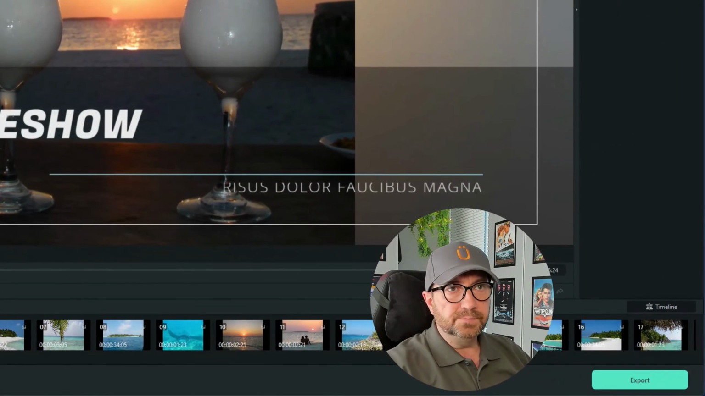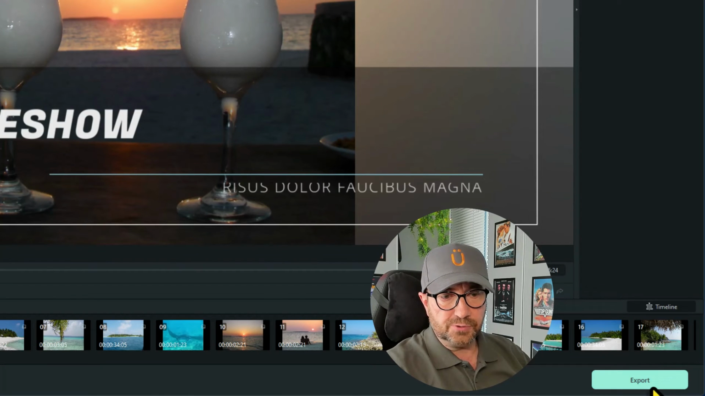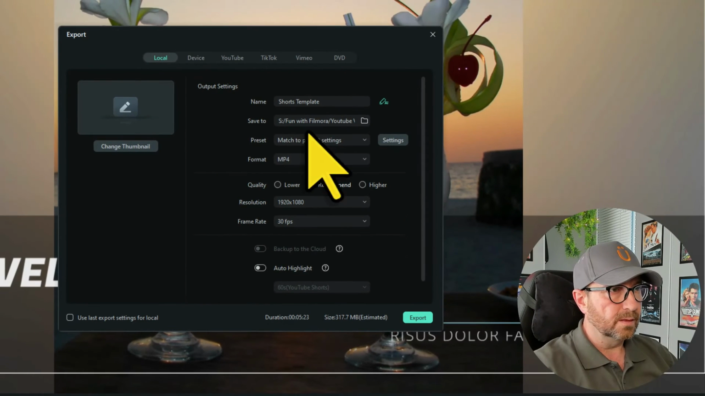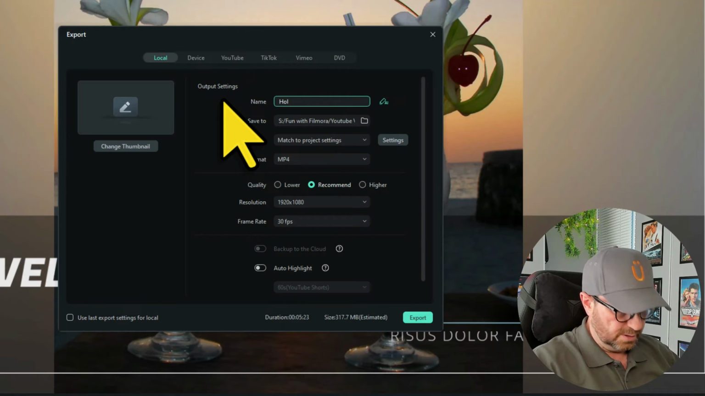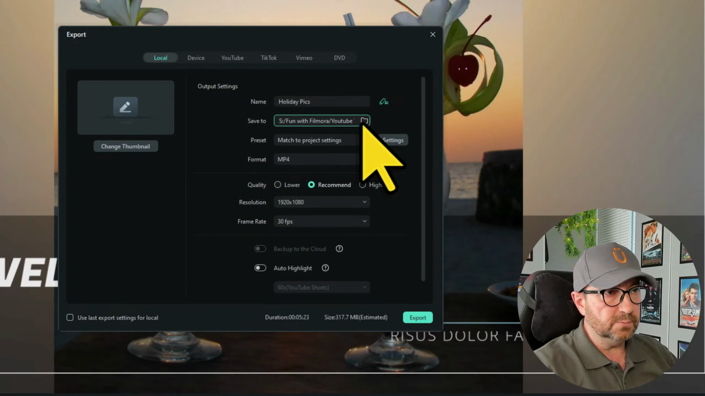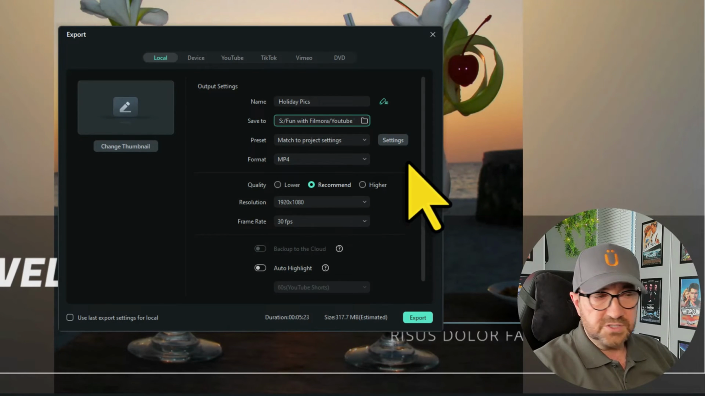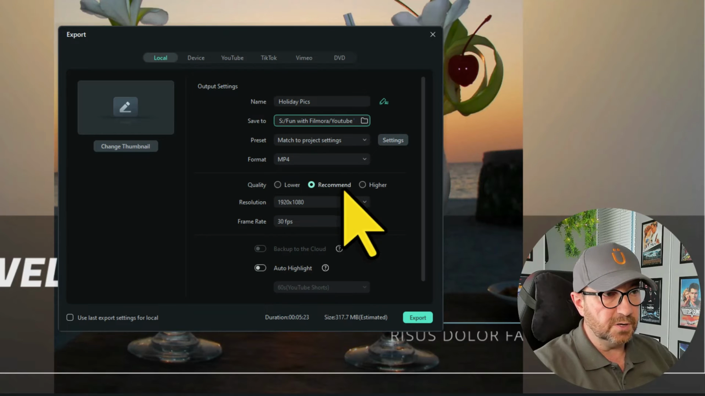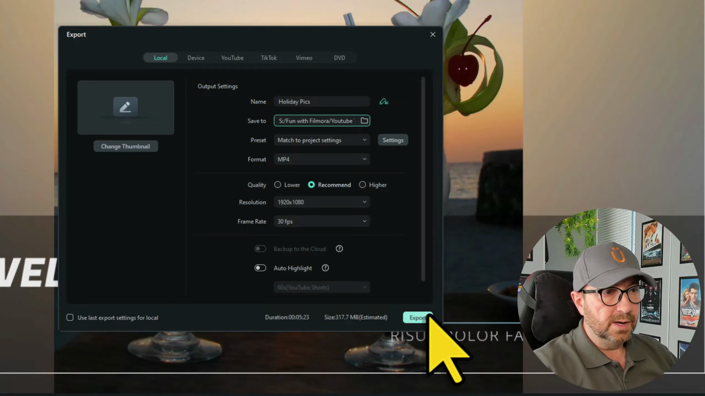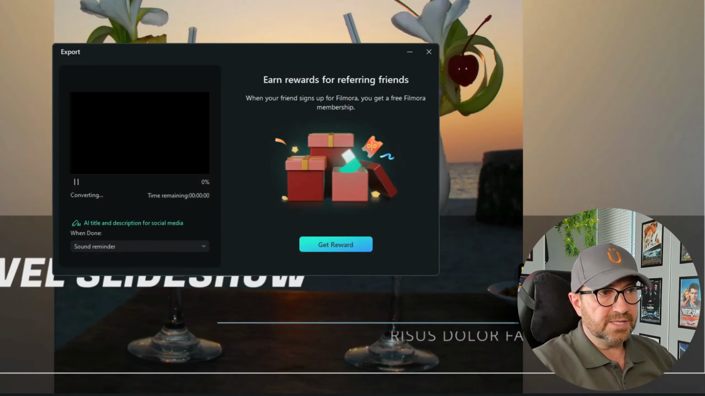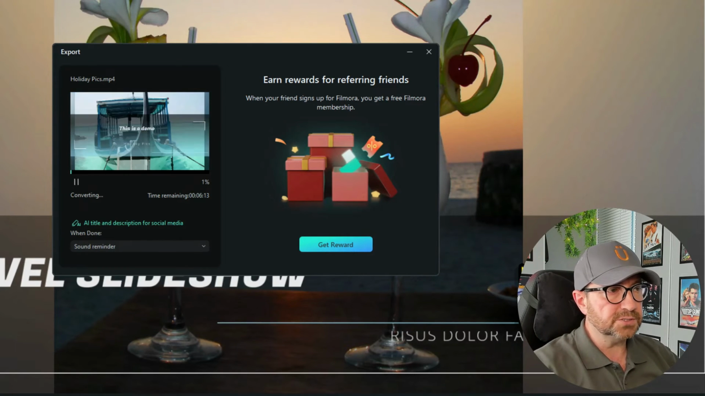Now what we want to do is we want to export that. So if we click on export, call it whatever you want. I'll just call it holiday pics. Choose where you want to export it to. Obviously make sure it's an MP4, which is a video, and whatever quality, recommended or higher. Recommended's fine, to be honest with you. And then export. Let that work its magic. Might take a few minutes.